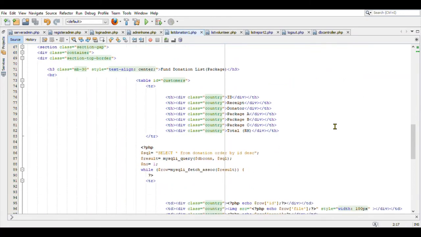This is the table for all the details of the donation. The admin can see the ID receipt of the donor as the proof that the donor made a successful donation. Donator name, package ABC. This is the package that is used by the donor. If he or she chooses package A, then some amount of money will be displayed on the package. The three given packages, and the total of package A, package B, package C.